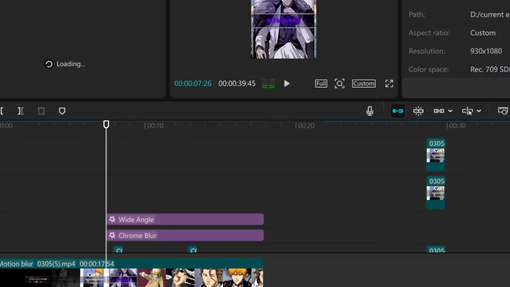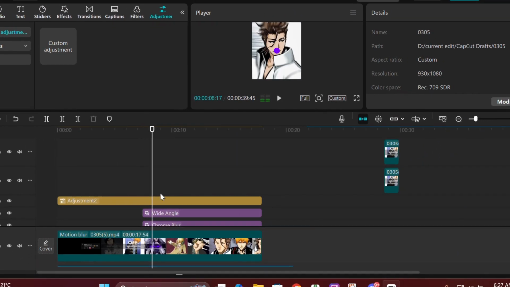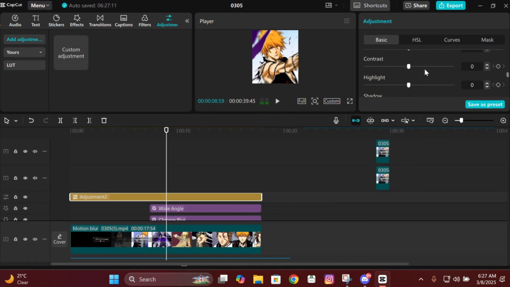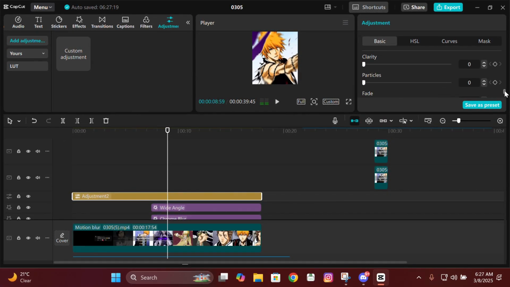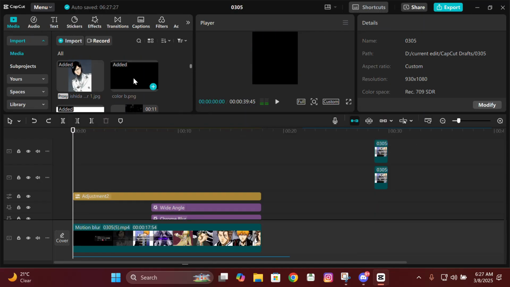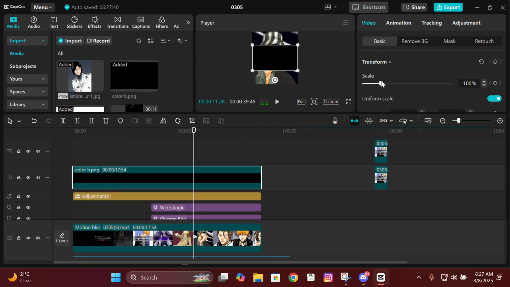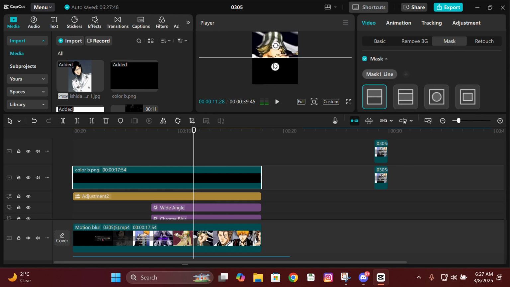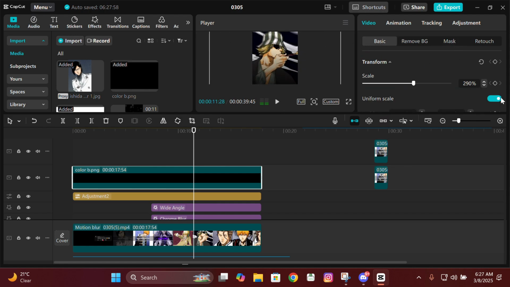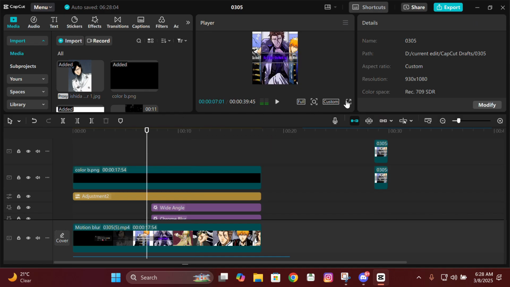After doing this, what you're gonna do is add an adjustment layer. Now make the saturation 20, contrast 5, and sharpen between 15 to 10. And the last thing that you're gonna add in the CC is add a black screen above all of these. Go to mask and click on split, and now feather it a bit just like this. Now go to basic and change its opacity mode to overlay.